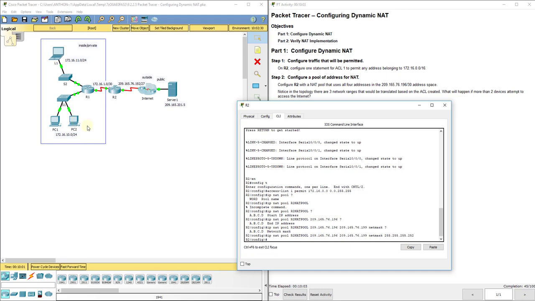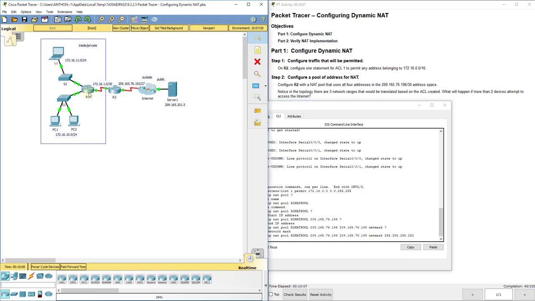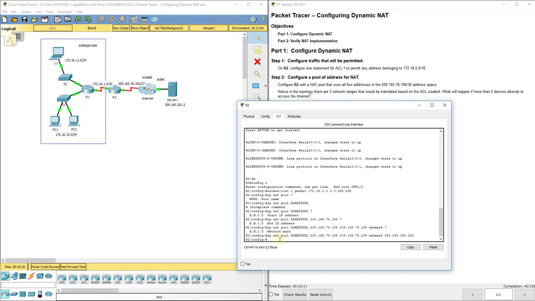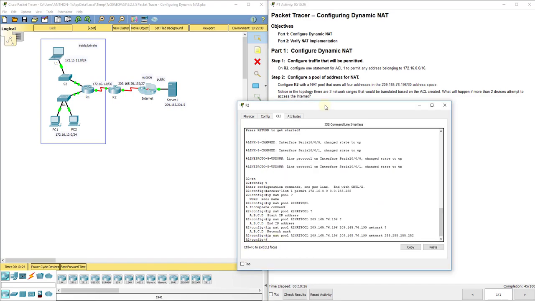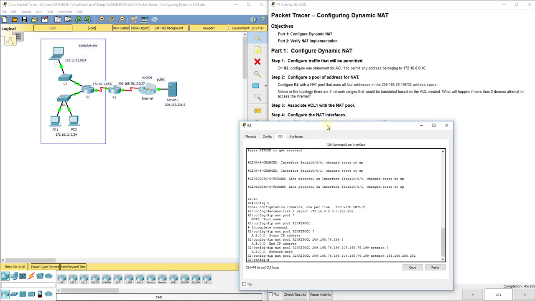PC2 will not be able to talk outside of this pool or outside to the internet because it cannot get a public address, okay? So there's only going to be two devices at a time that can get a public address to be translated for their private address. They will not use their private address once you have that set up, okay? So we kind of run into an issue there. We don't have enough addresses, but that's intentional to show you that going forward.